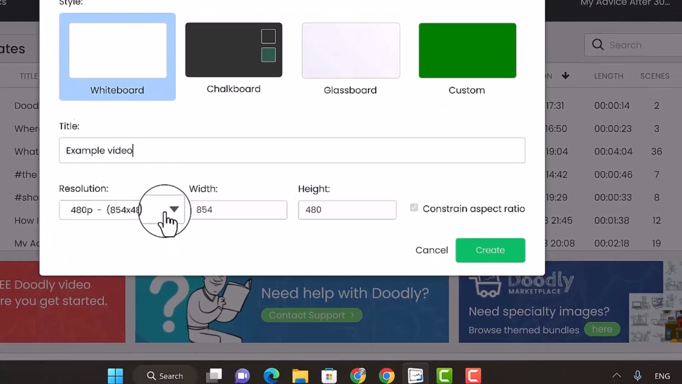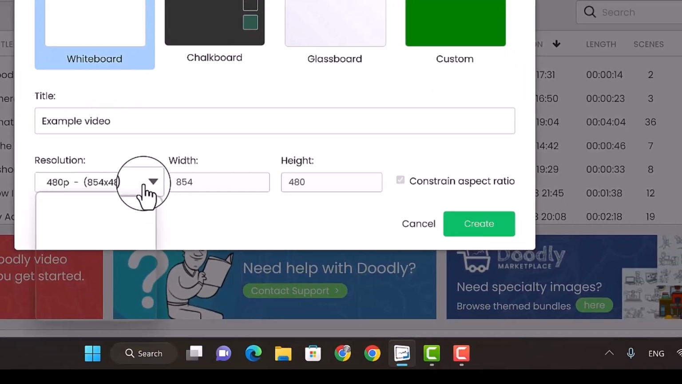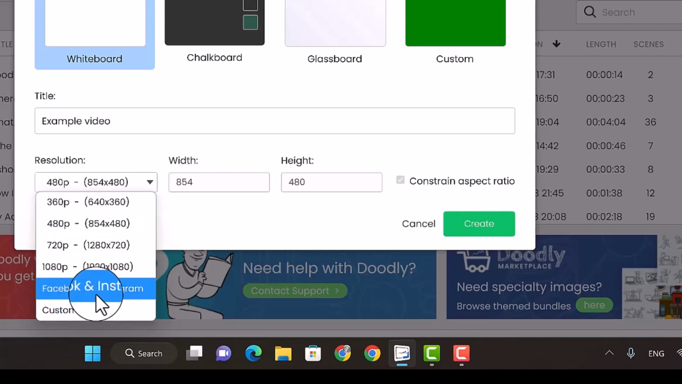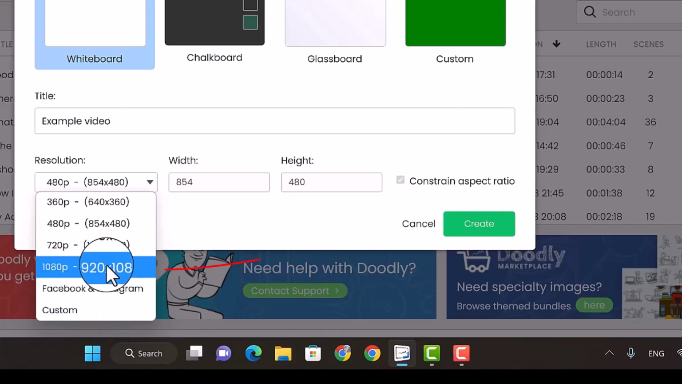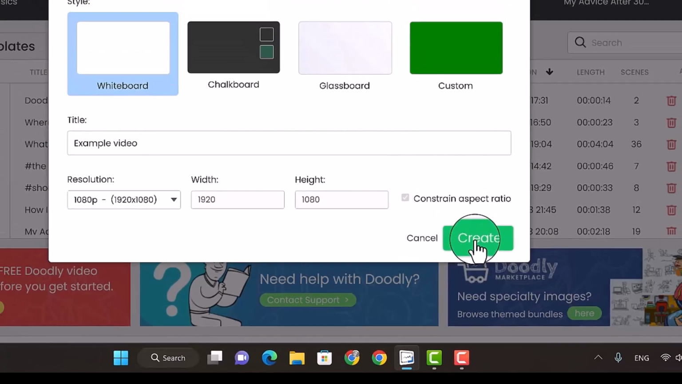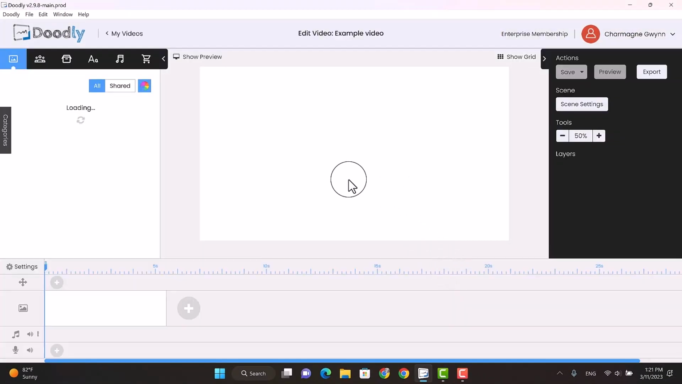Then you have to give it the correct resolution. If you pull this down, you'll see that you have different resolutions to choose from. See, here you have Facebook and Instagram, where you can do that if you want. You also have custom, which I use for YouTube Shorts. But for this one, we're going to go 1080p. So we're going to click on that. Make sure that constrain aspect ratio is checked. And then you will hit create.